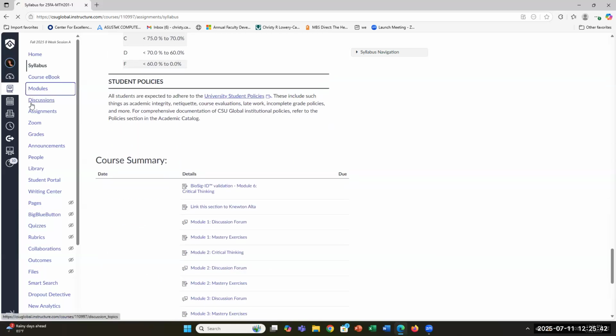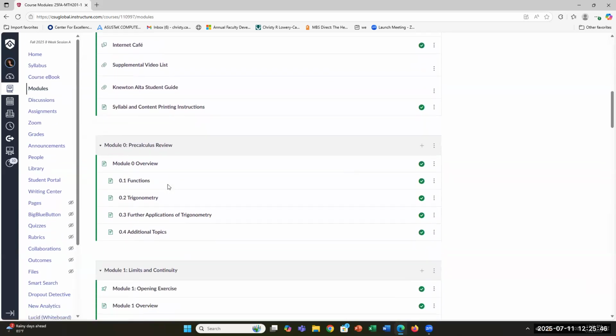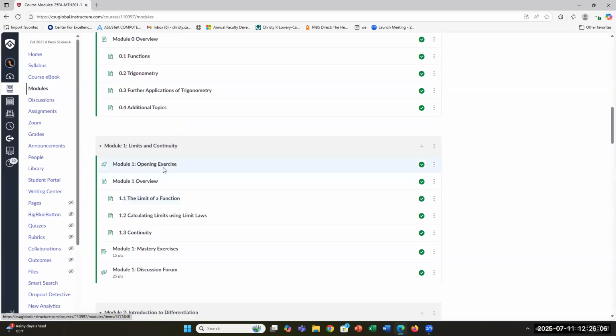So let's come over here into modules and scrolling down here. For you all that are coming straight out of pre-calculus, this should be a great transition. For you all that have been a minute since you've taken a pre-calculus class, you might want to go through module 0 just so that you would get a good review of those pre-calculus concepts before you dig in. So with each of our modules, you'll notice that we have an opening exercise, an overview, the sections that we're going to be covering, the mastery exercises, and the discussion board.